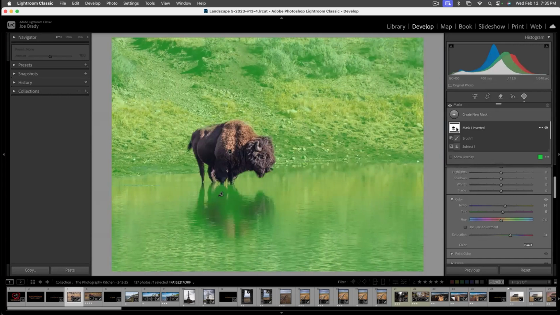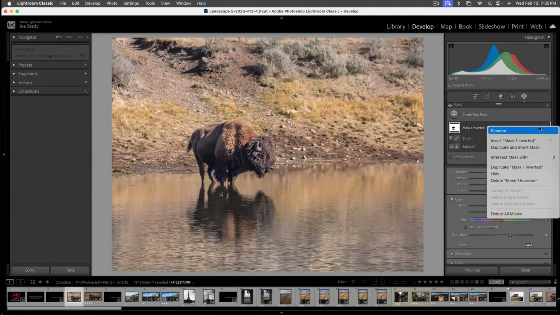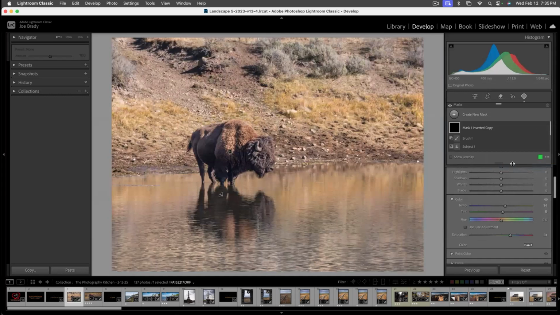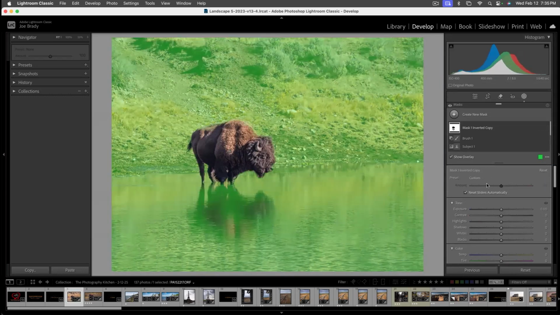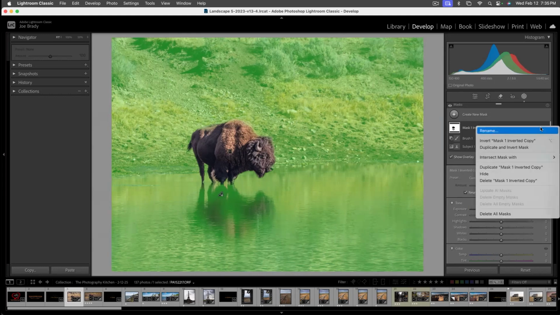Well, we've got this mask here. I'm going to duplicate it. Not duplicate and invert, just duplicate it. Then I'm going to reset all of the things that were done to it, because what I want to do is get this mask, but I just want the top, the land behind it. And to do that, watch what we can do. Oh, I have a question already.